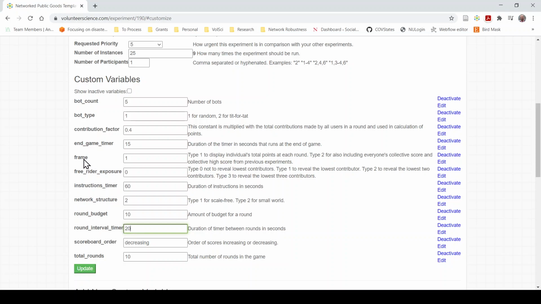There's a couple of specific experimental conditions here. So frame, the way that this study is communicated to participants. So in type 1, you give people their total points as an individual each round. In type 2, you show people the collective amount of points earned for everyone.